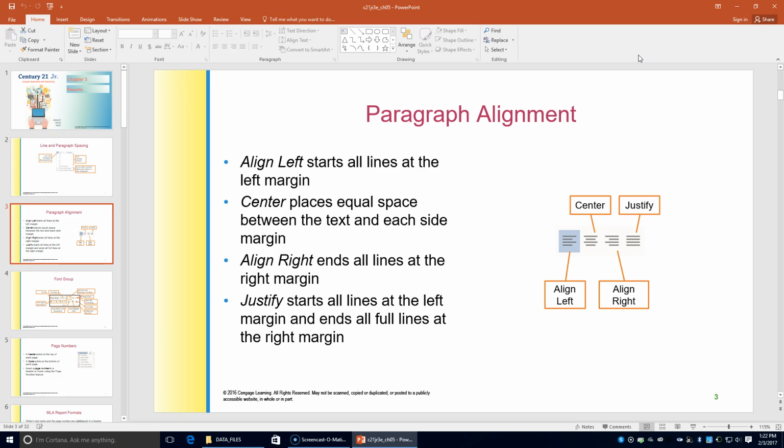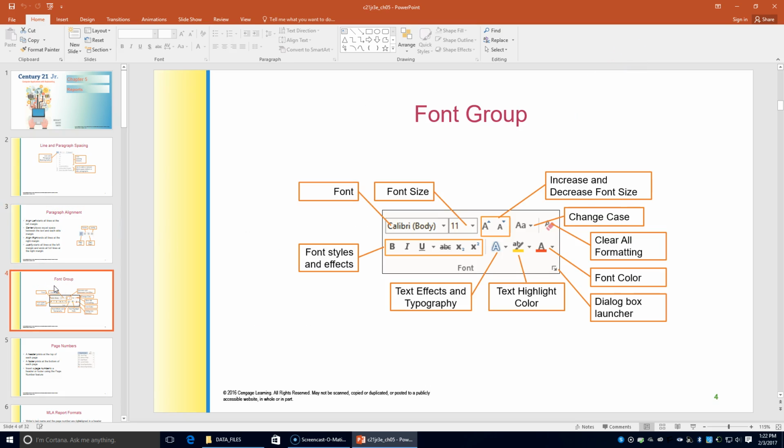Alright, 47C, font settings, using the font group. The default settings for Word 2013 are Calibri font type of 11 points and black color font. Each of these font settings, in addition to others like strike through, superscript, subscript, and text highlight color, can be changed using the features in the font group on the Home tab.